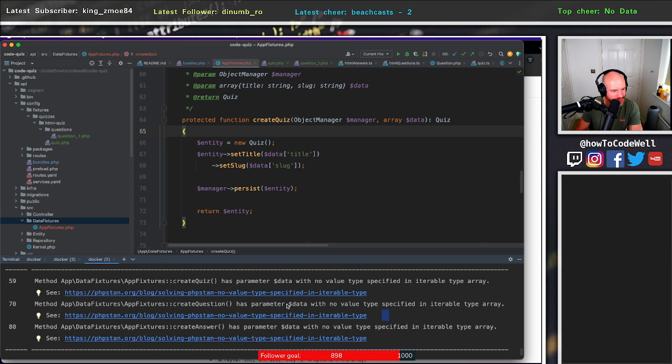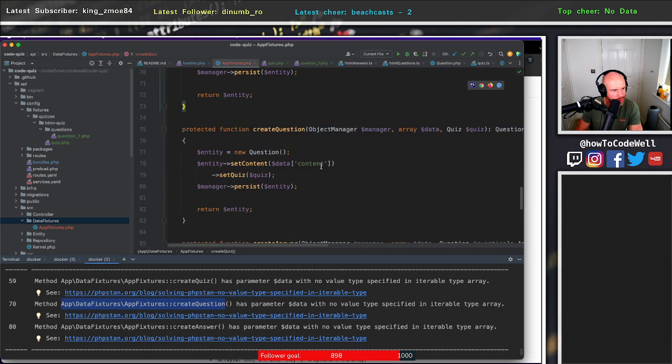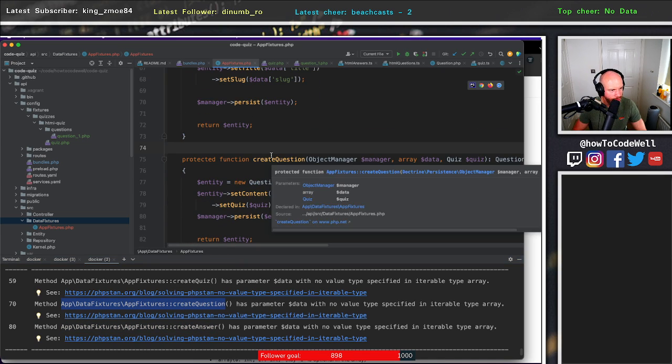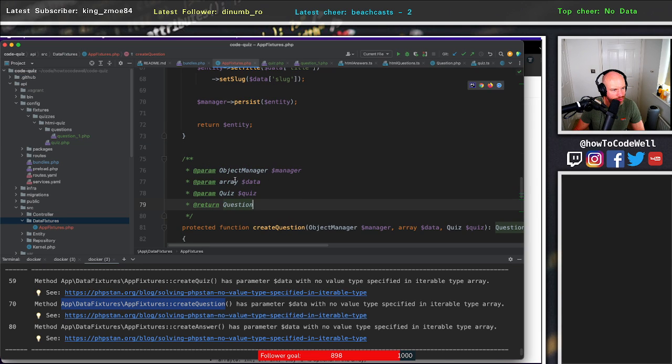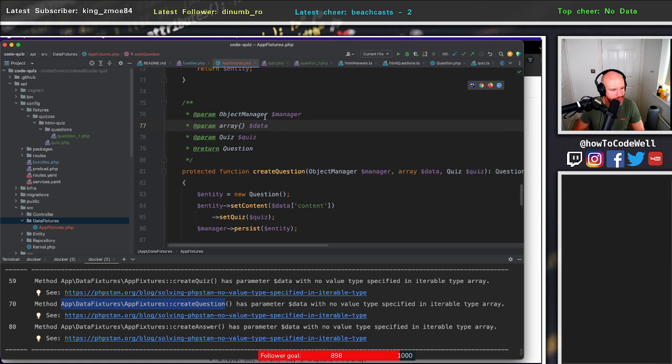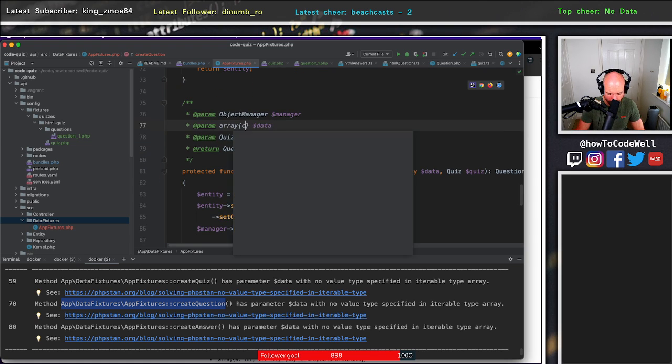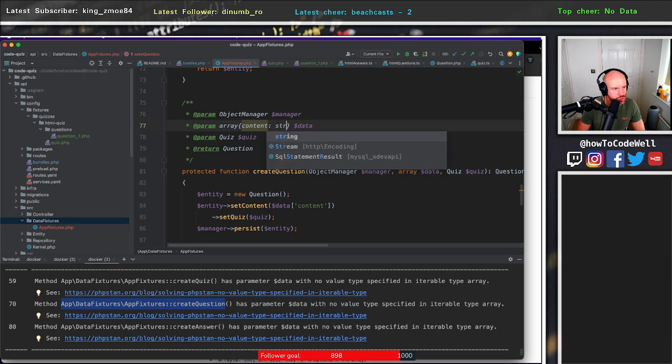Whilst we're at this, let's deal with this as well. So create question has a parameter data, and create answer. So it's a similar thing. We have an array here of data that we need to supply. So the data here is content, which is string. It is also... no, that's it. That is it. That's all we got.